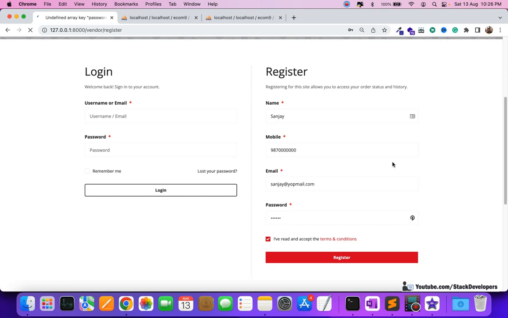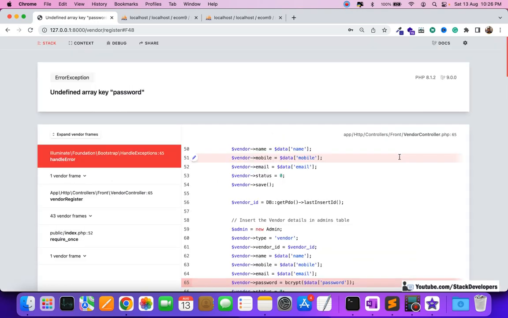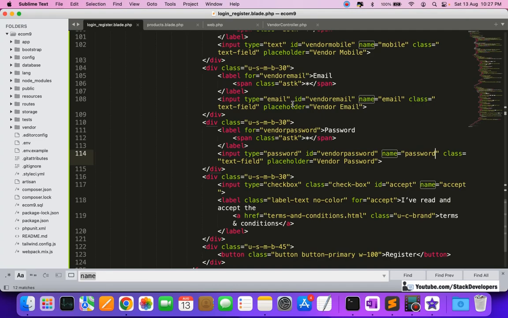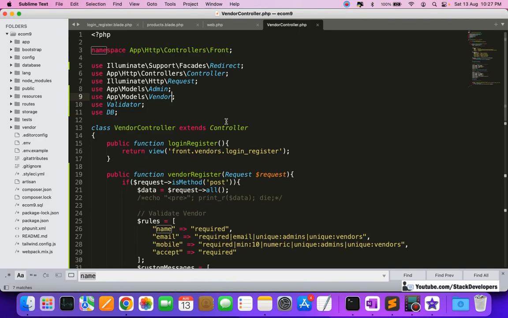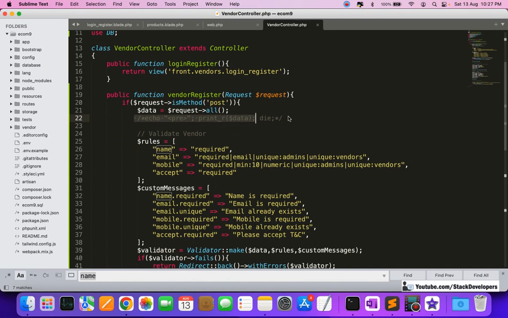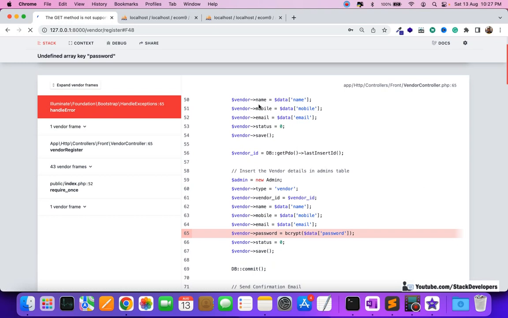Let's see. This time again, undefined array key password. Once again this error is coming. Make sure that we have saved it. Name, password, it must work fine though. What we can do is debug our code. We can simply print the details here to check whether we are getting everything or not. We need to go back and try again.